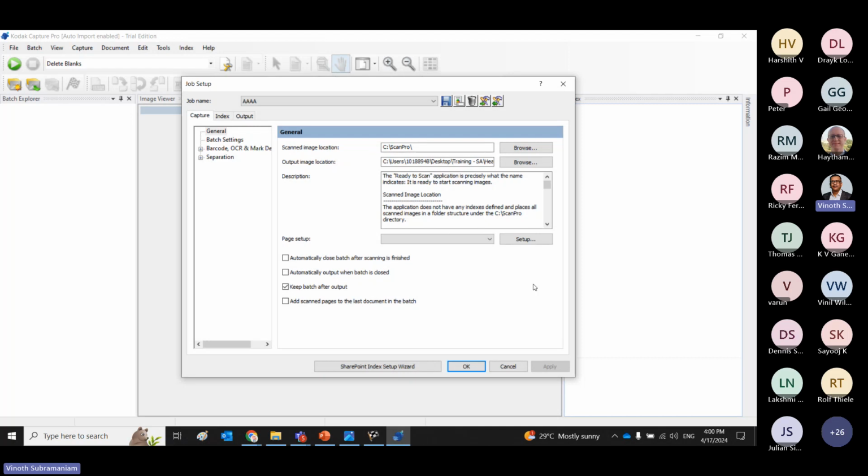So here in the PC, whenever you click Capture Pro, it will talk to the server. It will check the license. If the license is okay, then it will open. Then it will show all the jobs which are there. If you want to change any job setup, you will directly do it in the server. Then it will populate to all the users across the organization.